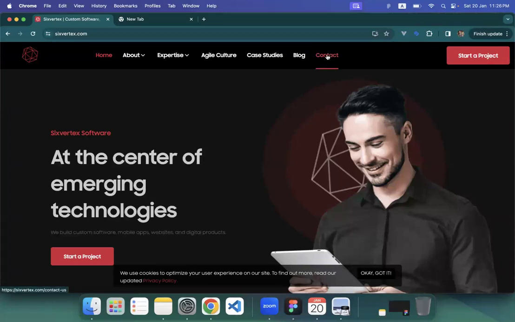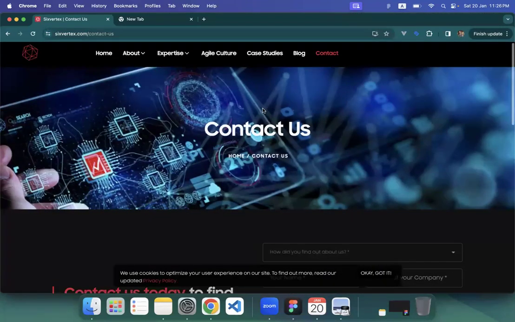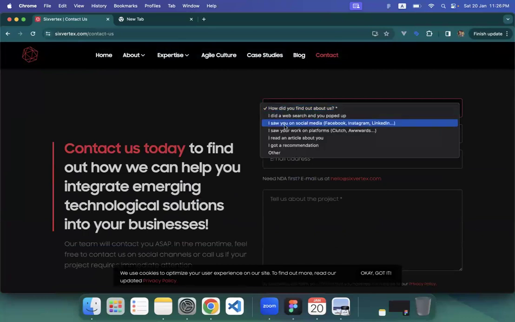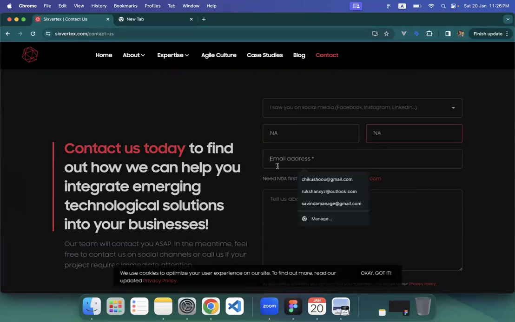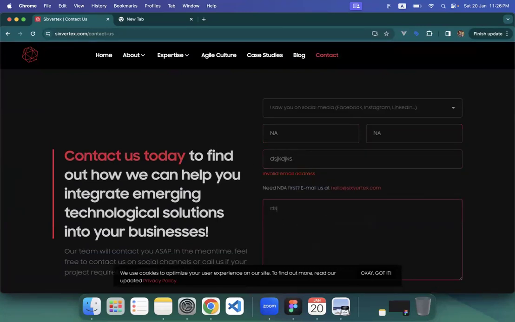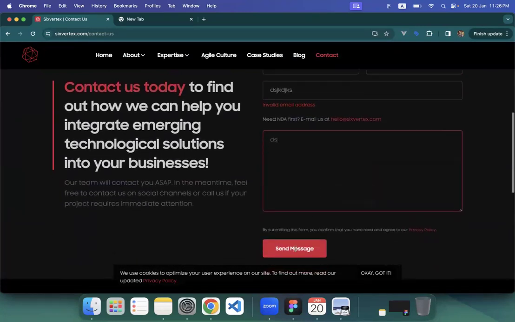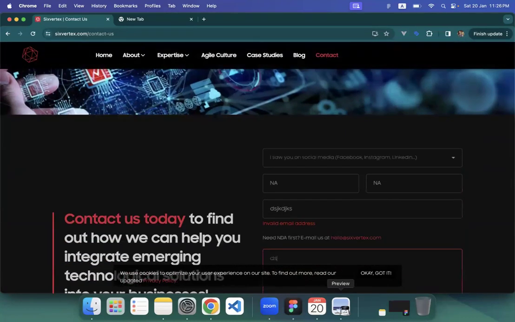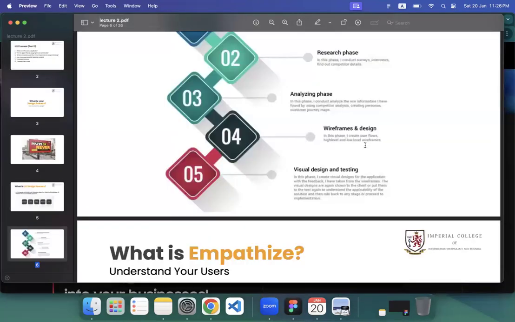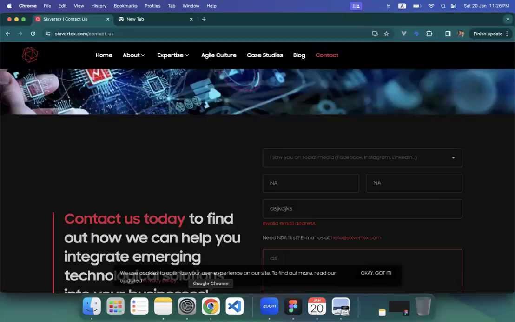So the user flow's first step is I type this particular web address, and then the second step is I click on contact button. So it will take me to contact us page. And then I will select something here and I will type my name, and then I will type my email address and finally the message I want to send them and send the message. So each of these steps should be mentioned in our user flow. So that is the straightforward user flow.